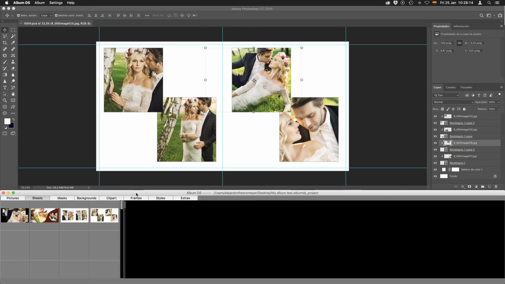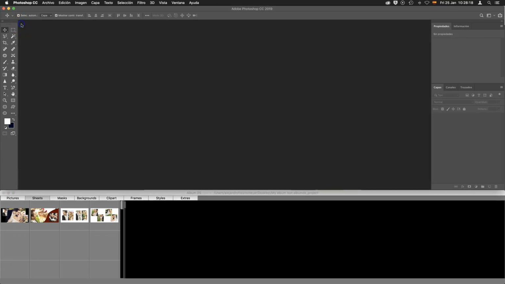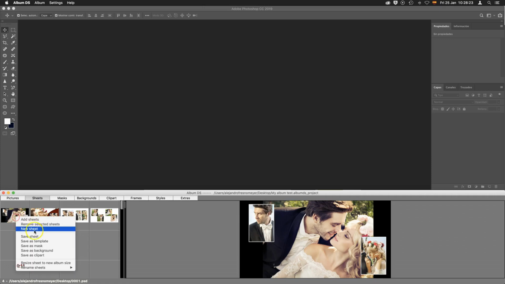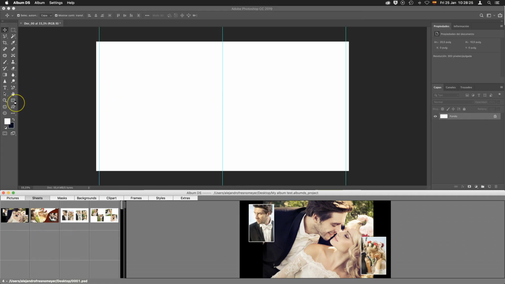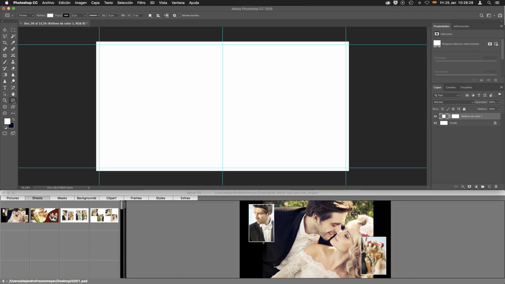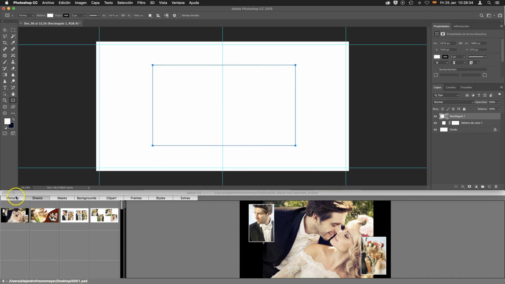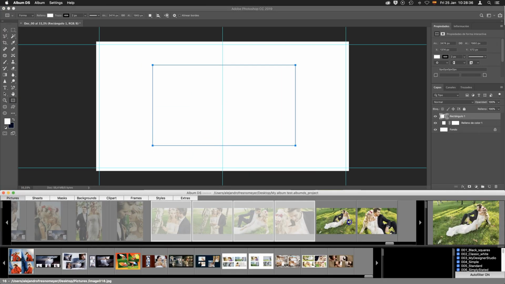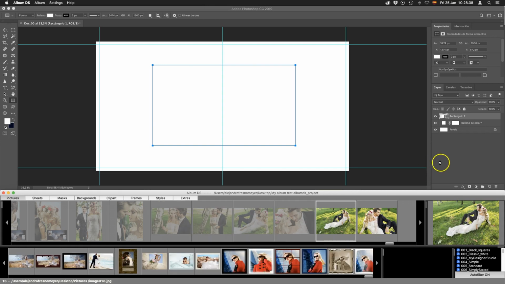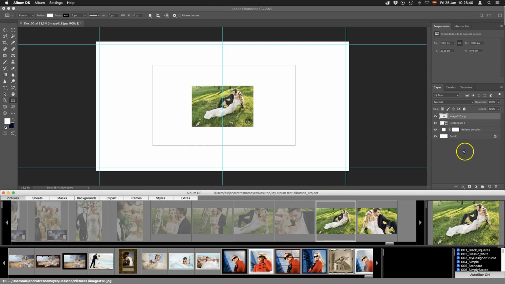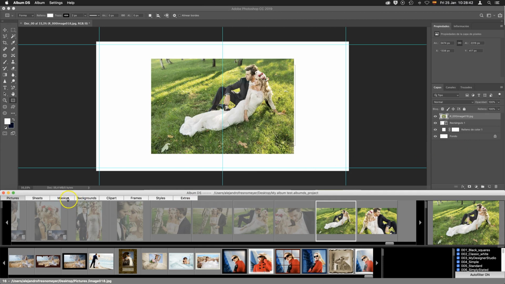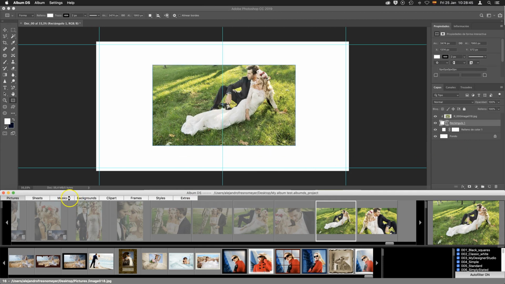Let's start now explaining masks. We create a new document, sheet, new sheet. And we draw a rectangle in the middle, just to place one picture. Okay. Double click at the picture and it will be grouped to this shape layer in Photoshop. At Album DS, select the mask.